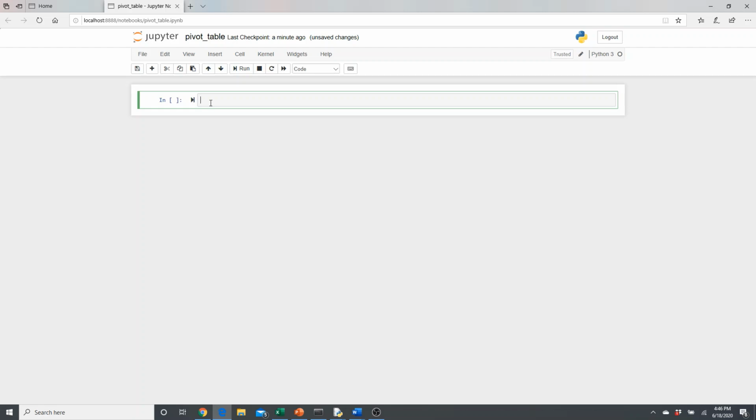This is Rashida. I'm going to make a tutorial on pivot table today, the pivot table in Pandas. I'm sure most of you have used pivot table in Excel before, but if you haven't, that's also all right. You will be able to follow as well. So let's start. First, import pandas as pd.